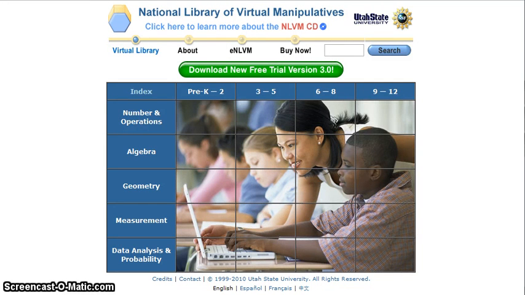Okay, here we have the National Library of Virtual Manipulatives website. As you can see up here, there are columns for grades that you can pick, and on the rows you have the subject matters of math that you can choose. And we're going to go ahead and look at measurement.